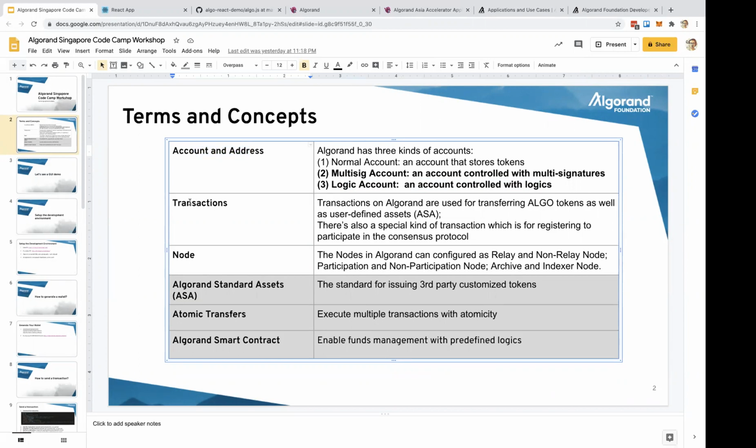And also we have transactions. The transactions on Algorand are used for transferring Algo tokens or transferring customized asset tokens, ASA. And also you can use transactions to get registered to participate in the consensus protocol. If you want to participate in the Algorand consensus protocol, there's a pre-step, which is that you need to send a transaction to the network to let the network know that you're ready to participate in the consensus protocol. So this is a special kind of transaction.